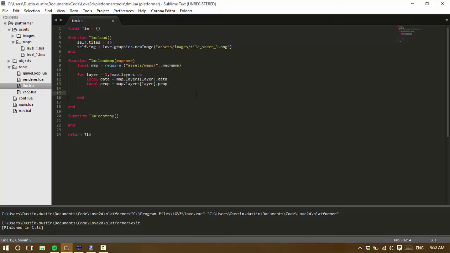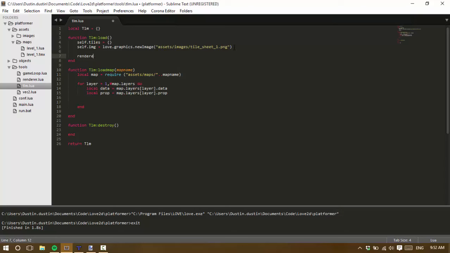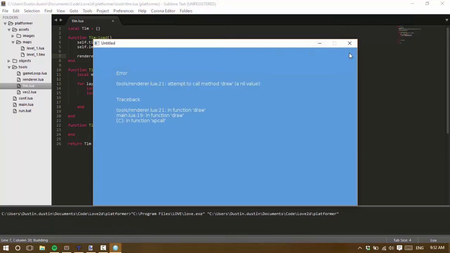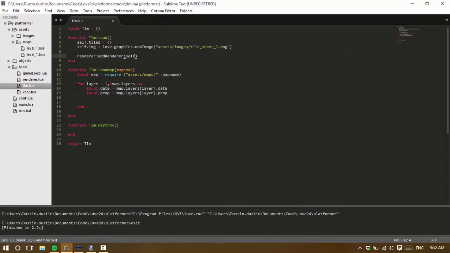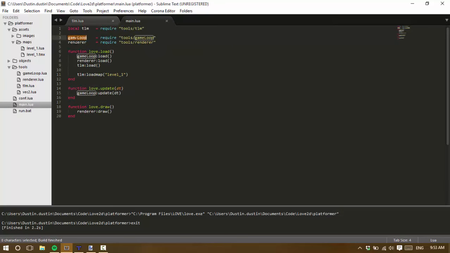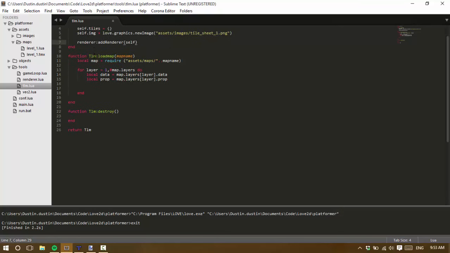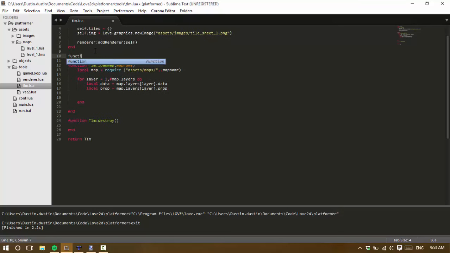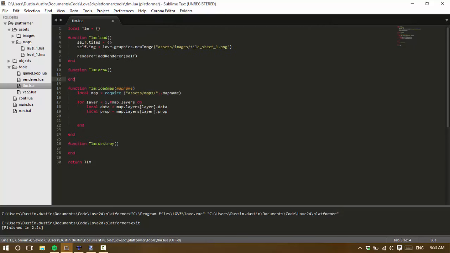So, to kick things off, I'm gonna add this to the renderer. So, let's say render.addRender, and then self. Now, for you guys, this will probably give you an error message. What I would do is make a game loop and render a global, so we can access them from anywhere. So once we've done that, make sure we create our draw function. So tlm colon draw. There we go.